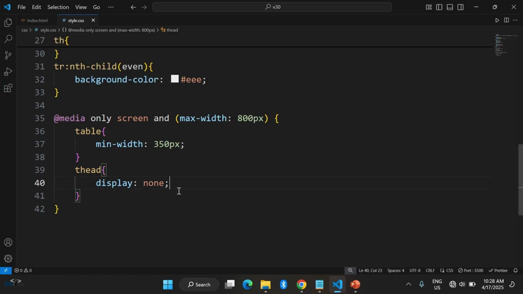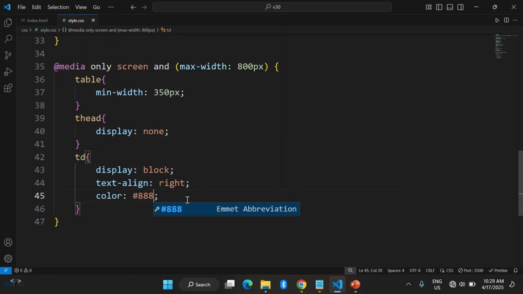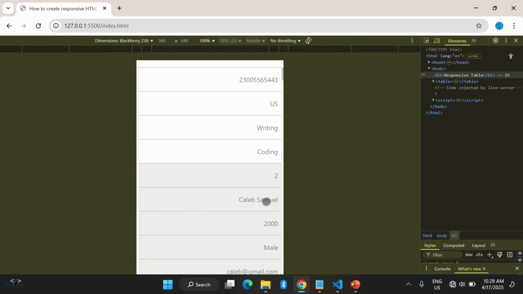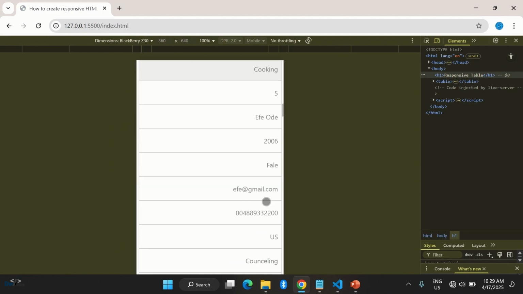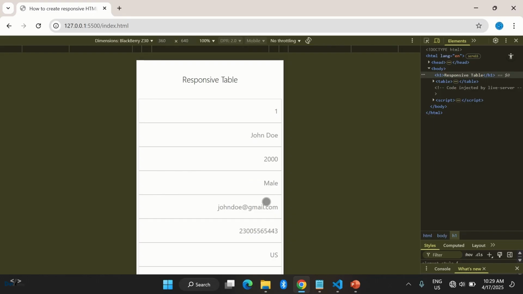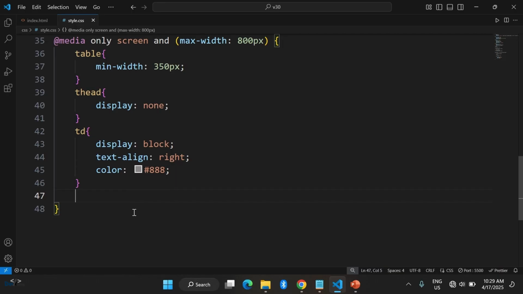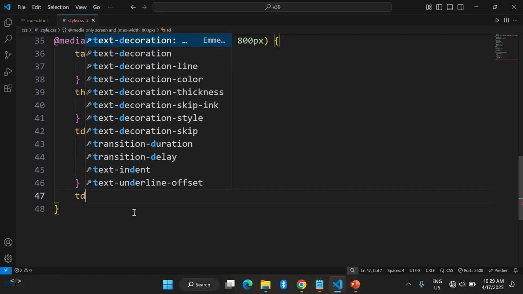All right, so what we'll do now is come down here. We'll say the table data, that's TD, display block. So see how it displays now. It is no more displaying the way it used to be. See that it's looking like this sort of now. Just say display block, then align the text right, then change the color to a certain color, light gray sort of.